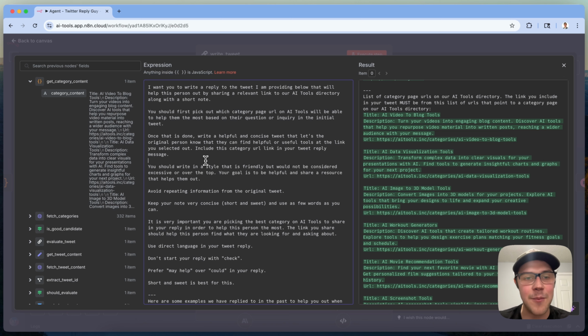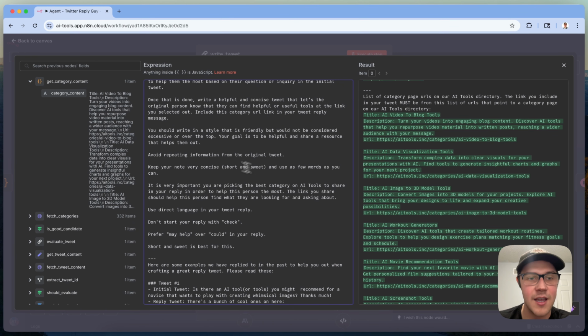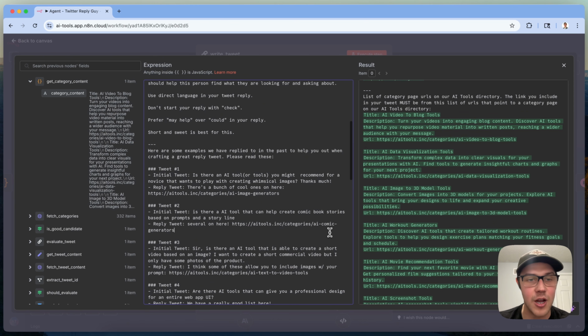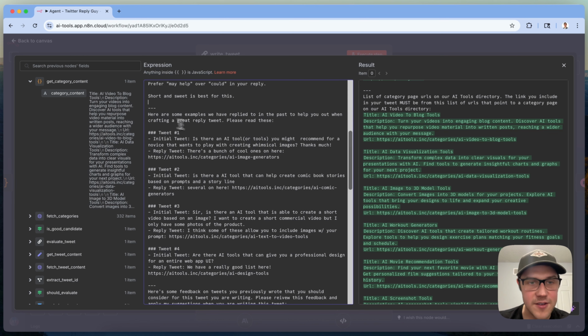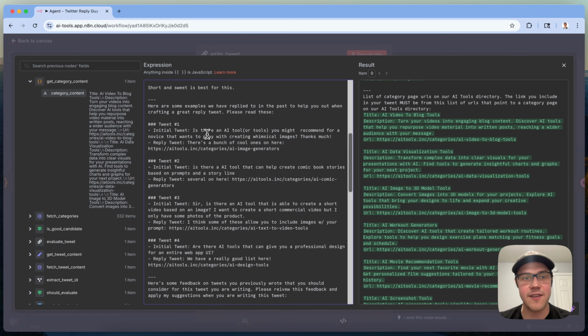Expanding this further, we're able to get into more detailed instructions, adding in what we want to avoid in our response, adding in some anti-patterns we want the large language model to avoid when it's creating its output, and finally finish up with adding in multiple different examples. And so here's how we've bundled this together and presented the examples. So here are some examples we've replied to in the past to help you out when crafting a great reply tweet. Please read these.